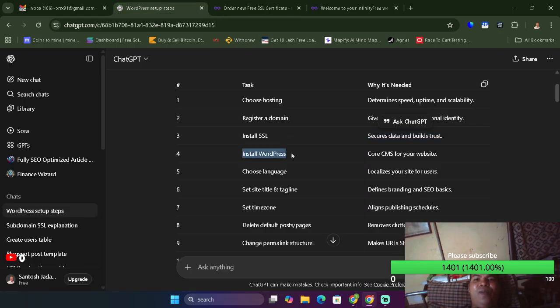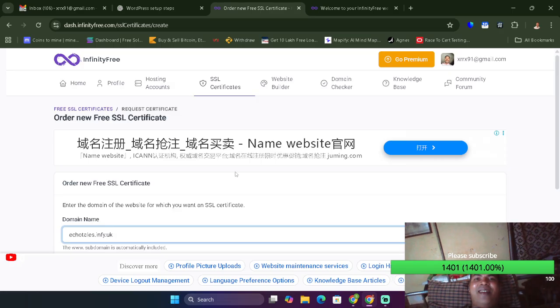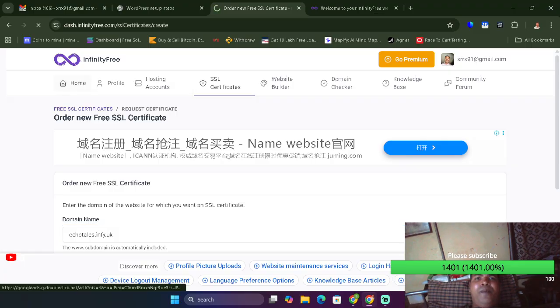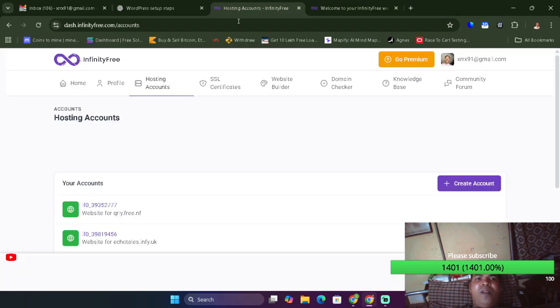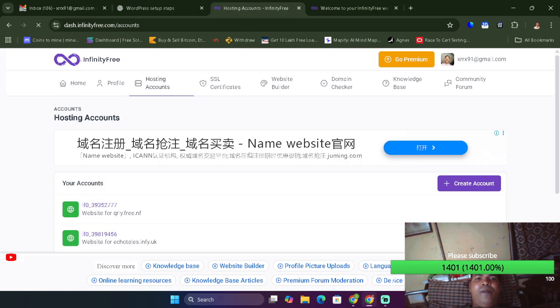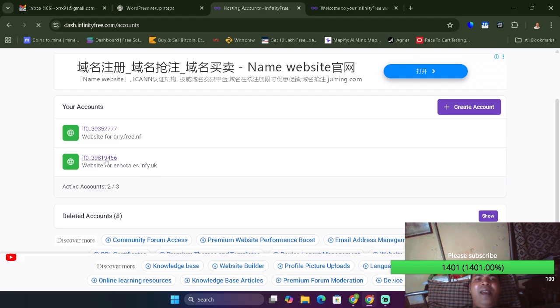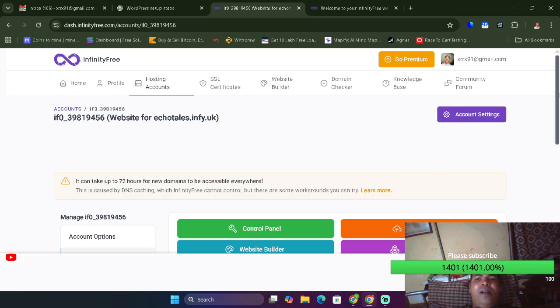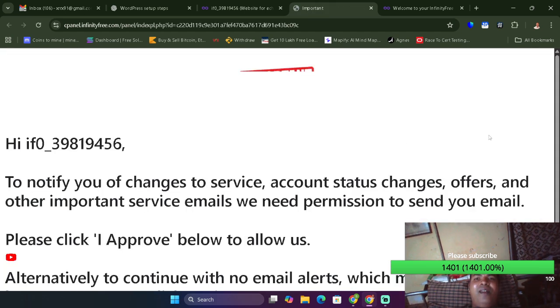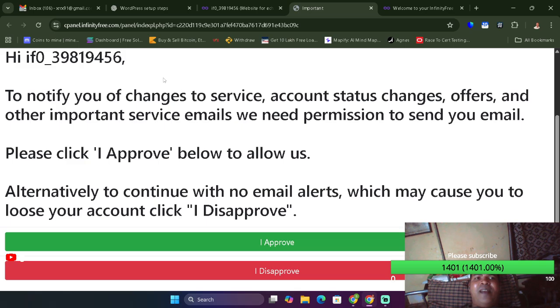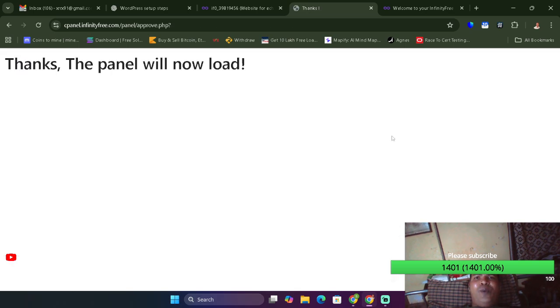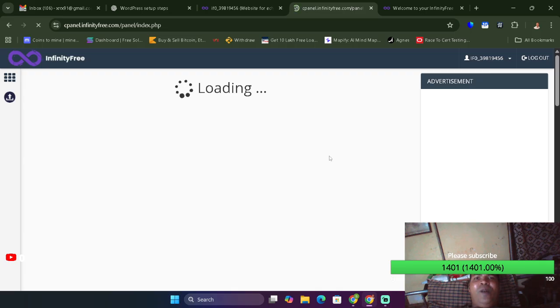The next thing is to install WordPress. It is the core CMS for your website. That is why it is needed. Let's see how we can do that. So the first thing that you do here is you go to home. Once you go to home, you see the Ecotales. You click on it. Over here, click on control panel. Once you click on control panel, the control panel will open up. If you're using a cPanel, if this is the first time, you will see this message. Click on I approve and the panel will load.